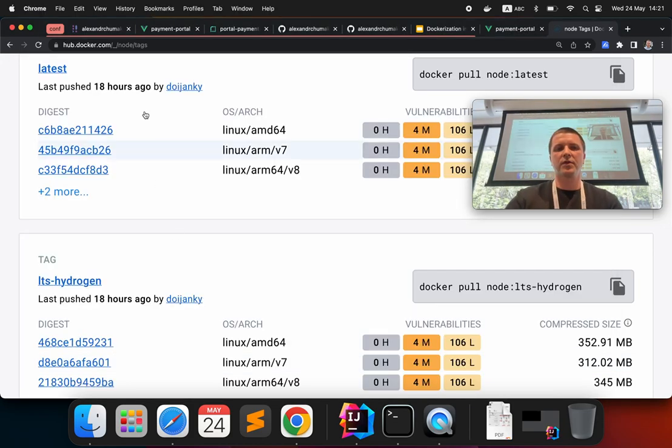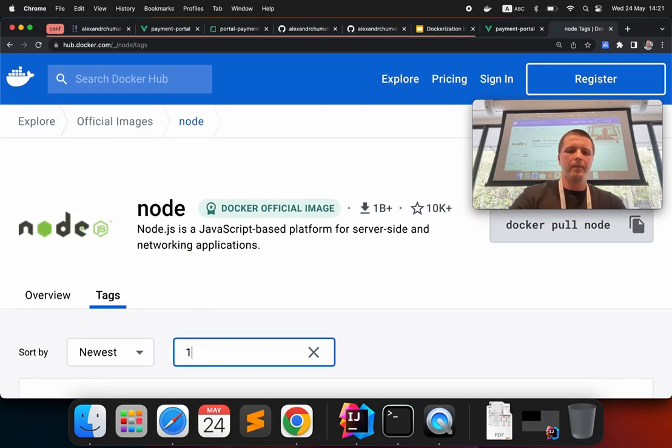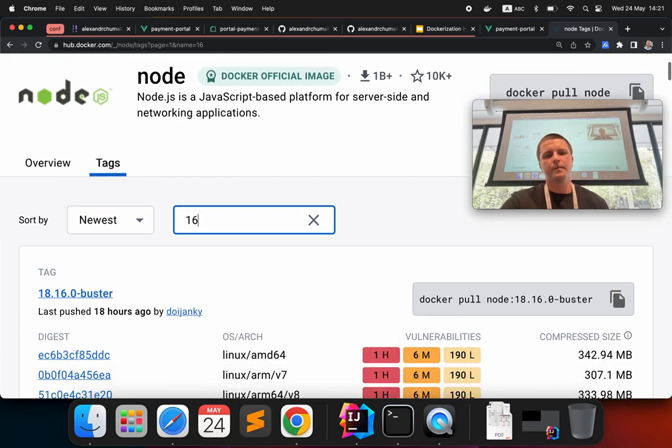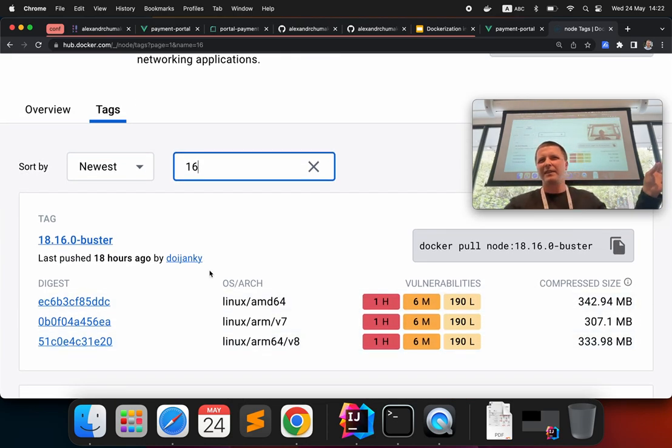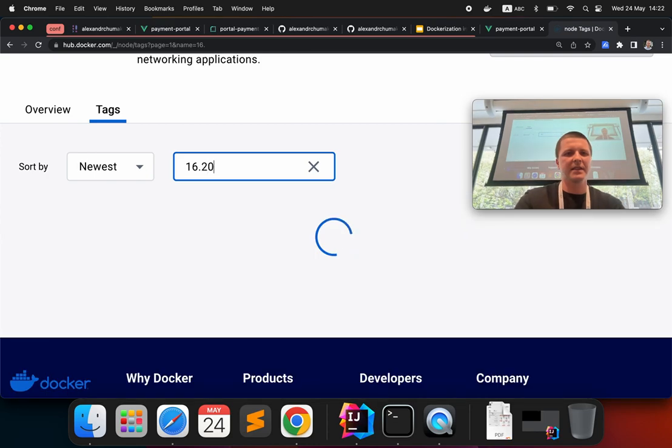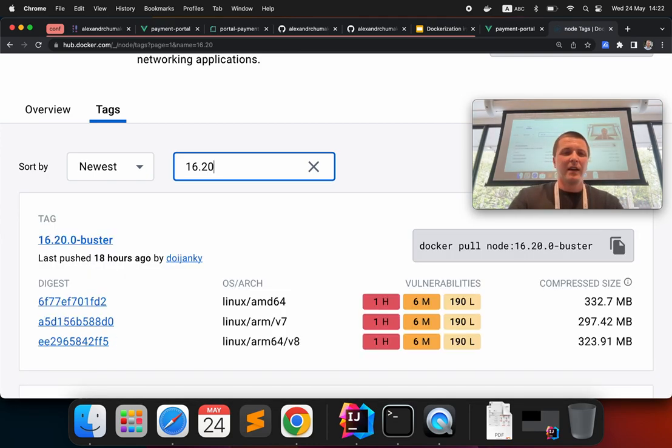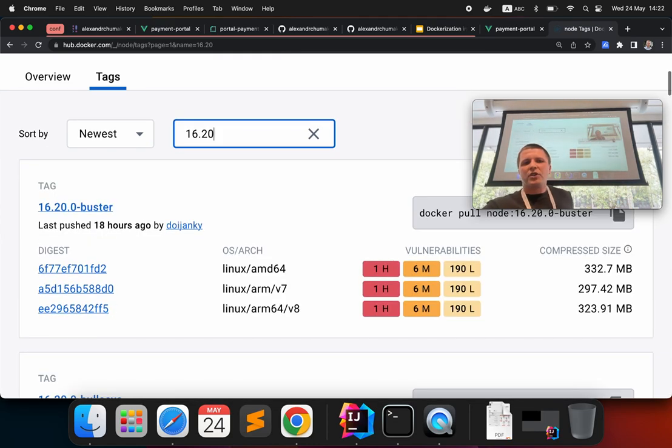So this is what I'll try to find. If I type 16 here, everything that contains 16 will be applied, so 18.16 and so on, but I need 16 dot something. I just know that the latest 16 is 16.20. And there are again a few versions of 16.20 images.